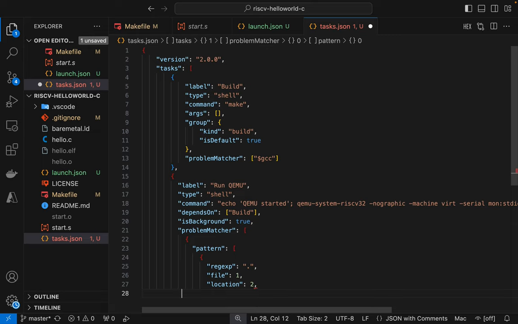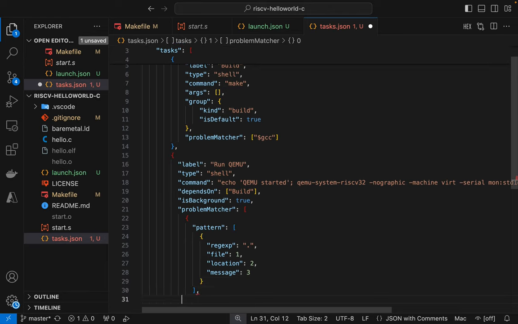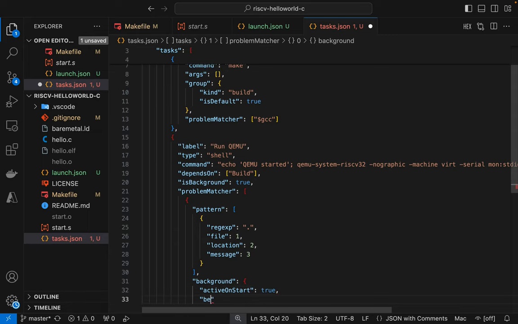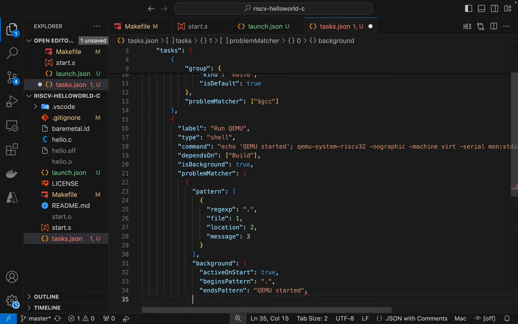Once the matcher sees that string, the VS Code runner will continue to the next step, which is running the GDB client defined in launch.json. If you don't do this, the runner is just going to hang because it doesn't know that this process is ready and running in order to run the GDB client. The way it's done is with this ends pattern statement right here, where we put in QEMU started, which matches the string in the command echo on line 18.